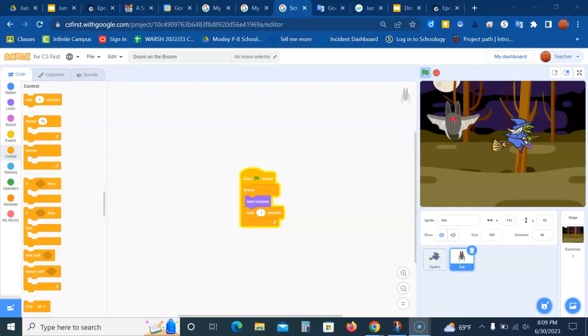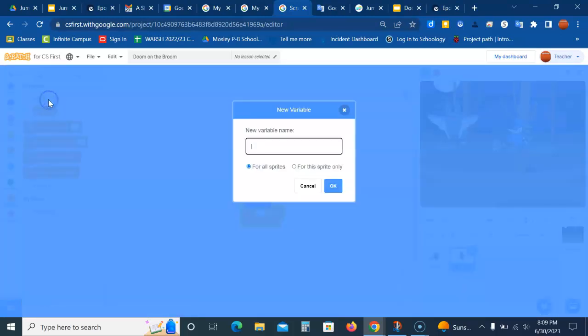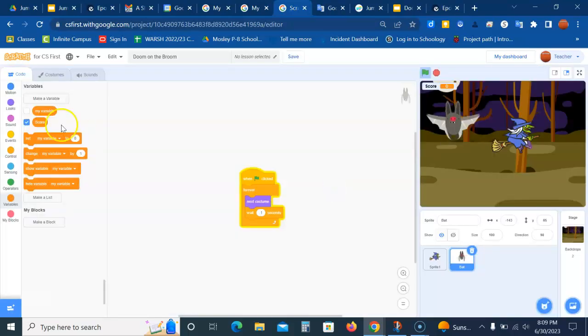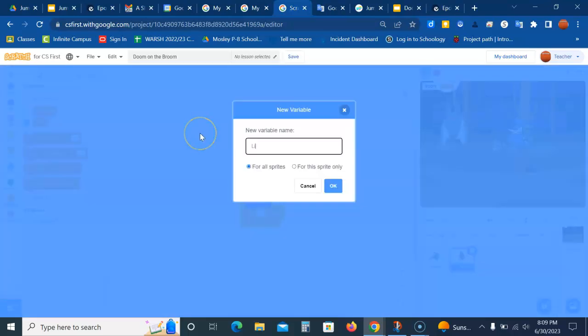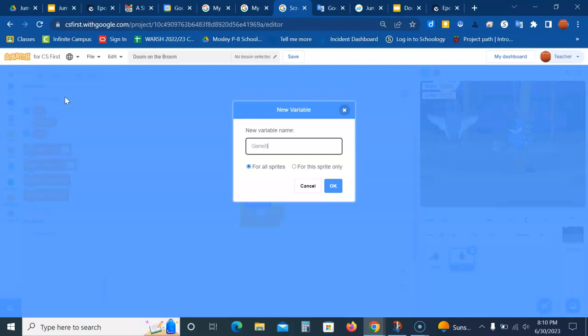Your spooky game is starting to take shape, but you'll need to add more code blocks to get things working. The following code lets the player take control of the witch. We're going to go to variables, and you need to make 3 variables. Score, so I'm going to make a variable called score. It's for all sprites. I'm going to make another variable called lives. It is for all sprites. And I'm going to make another variable called game speed for all sprites.